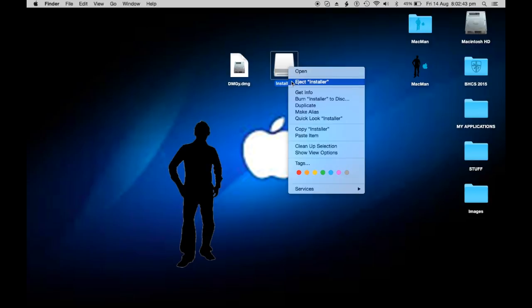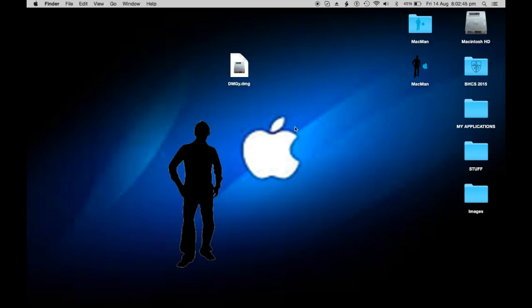But yeah, it's how to make a DMG installer or disk image.